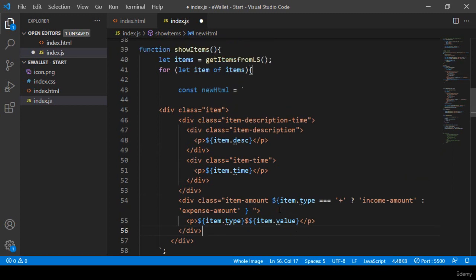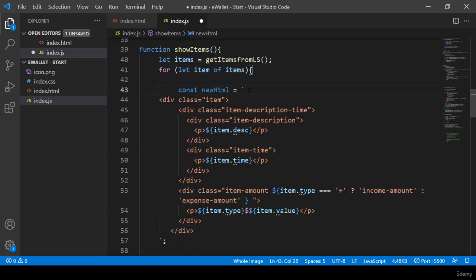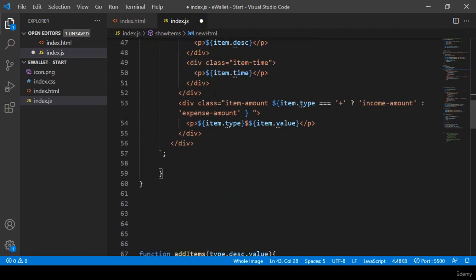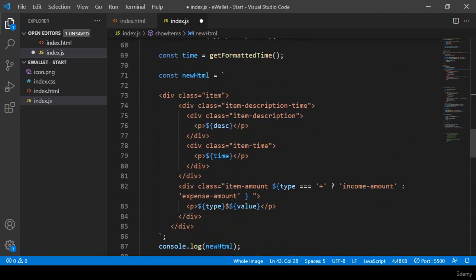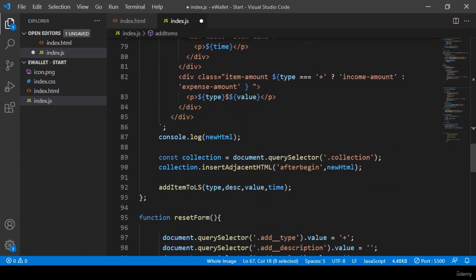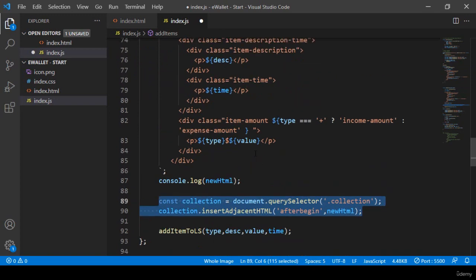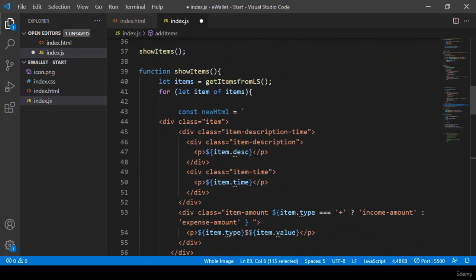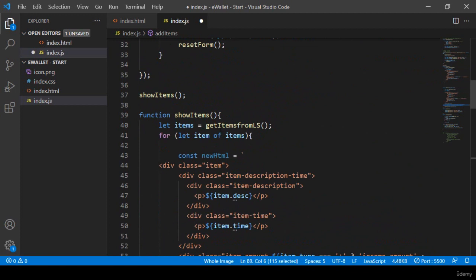And now we have to add it. That means we have to add this item to our collection, right? That is actually in our add item. Here I have already added the collection. You can see there is a collection, and into this collection area I actually pass it with the after beginning, right? So that will be the same. I copy both of these from here, and now in that particular position, after this, I want to paste it.